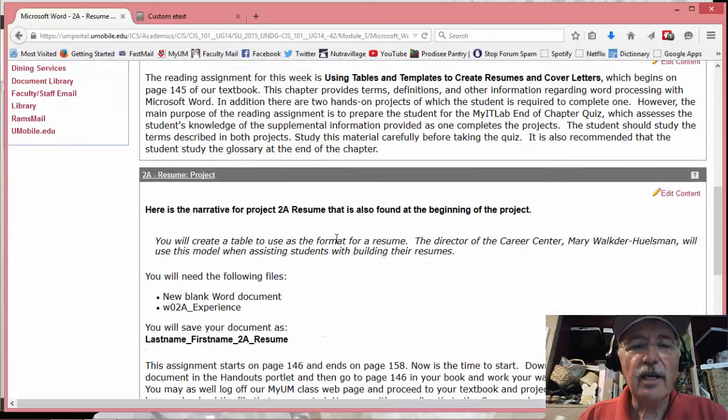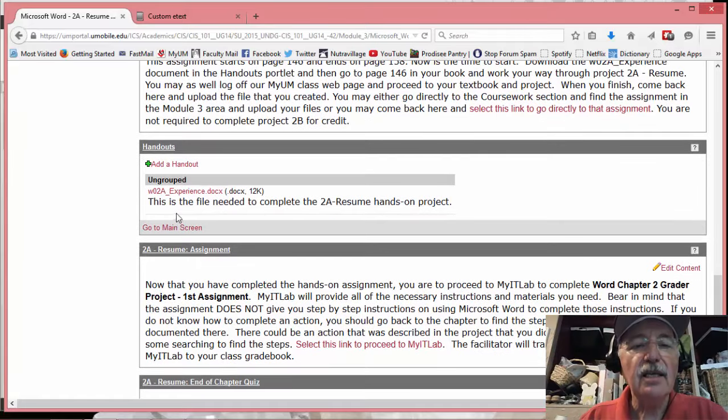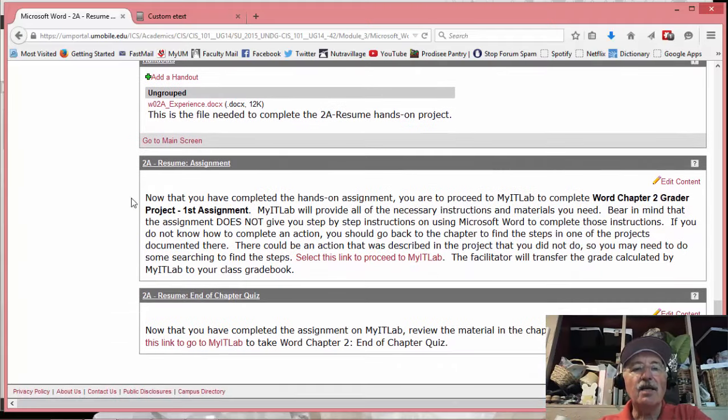So there's your reading. Here's the narrative for the Word 2A resume. And this is basically the same thing it told you in the book. It starts on page 146 and ends on page 158. That's good. There is the file that you will need to download. So you would download that and make sure you know where you put it so that you can get it. And then once you've finished this exercise, then you go to the next section.